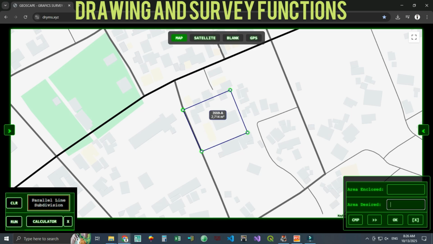Input the desired area as 500 and press CMP. A trial line will appear. If you click OK, you will adopt that line. If you want to cut another 500, you can just use the double arrow, then new partition lines will be added. So that's one method of subdividing.